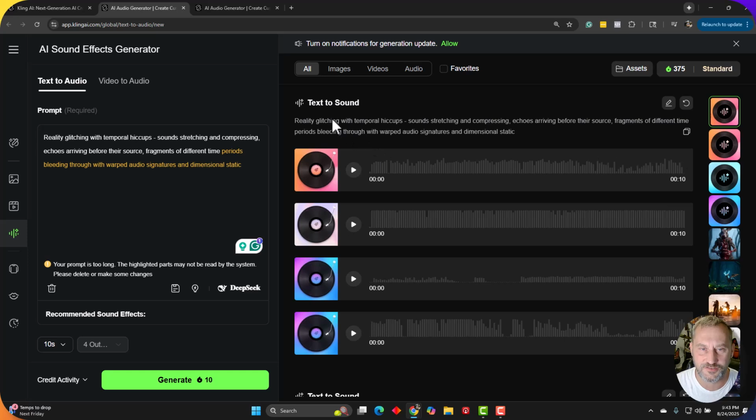And then here, all right, so this is the reality glitching with hiccups, sound stretching and compressing. Echoes arrive before their source, fragments in different time periods. So I'm really, really pushing it to the limit. So let's see what we get. We're going to listen to this for the first time together.